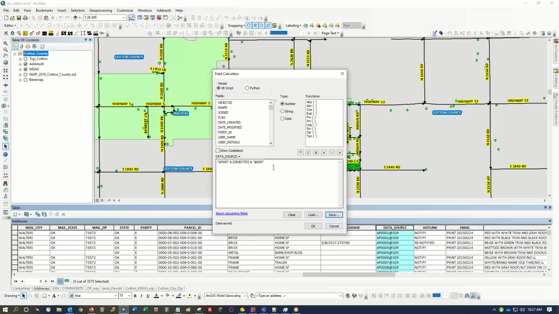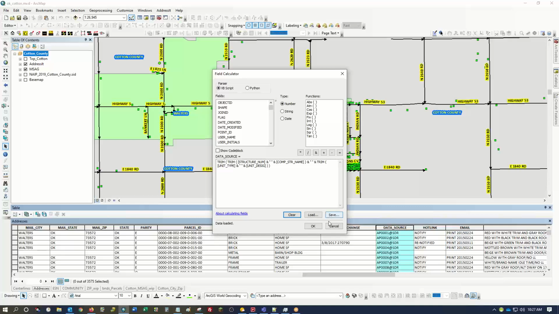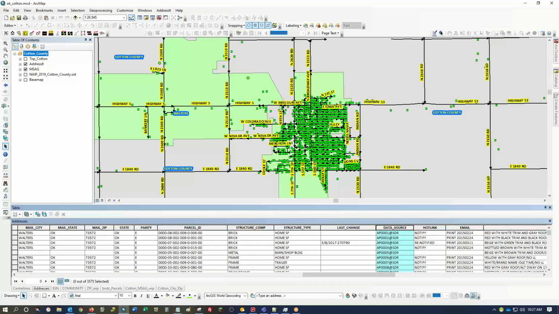And then if I go to load, I could pick any of these, like full address with unit designation, and it throws it up there. I don't think it'll work here because this field's not long enough. Yeah, that works good. And very similarly, the same thing works for queries.